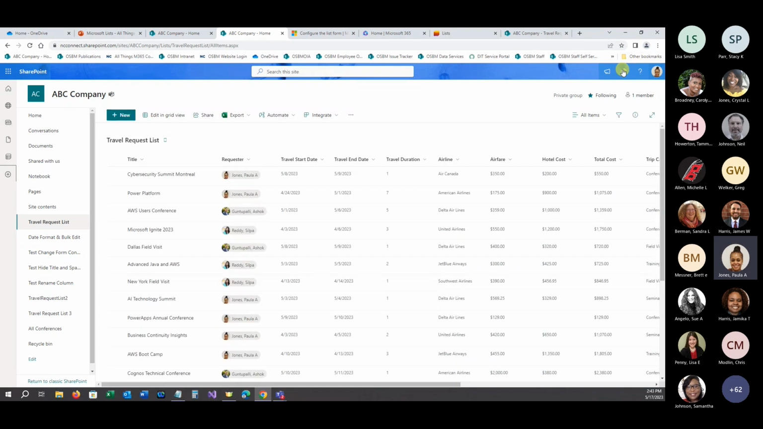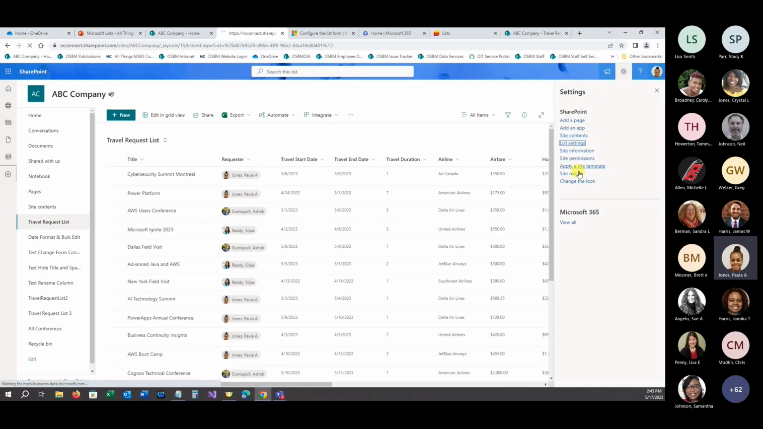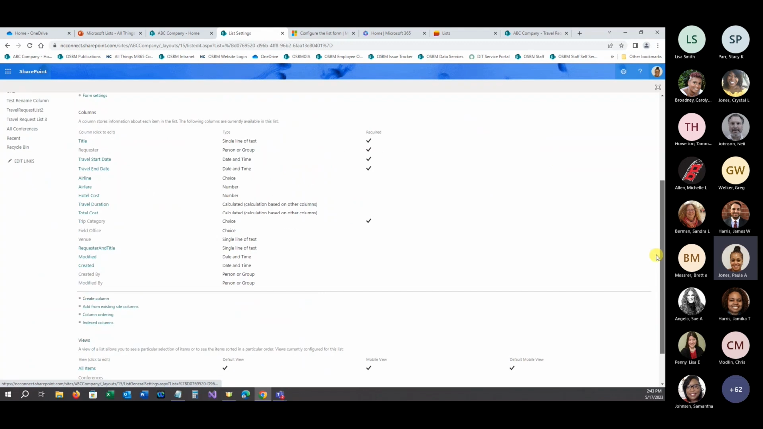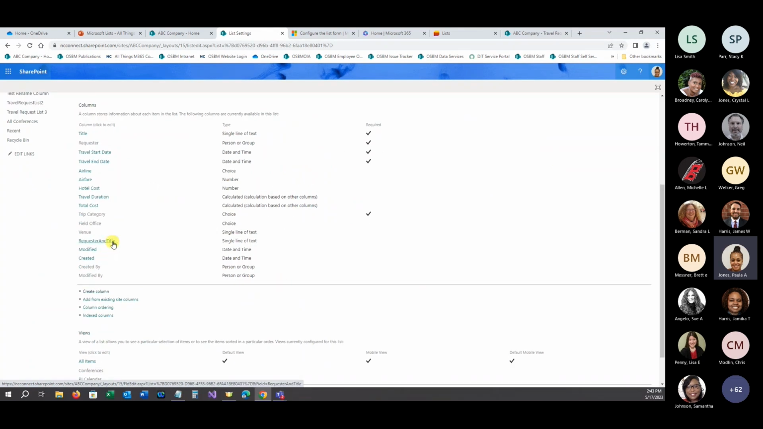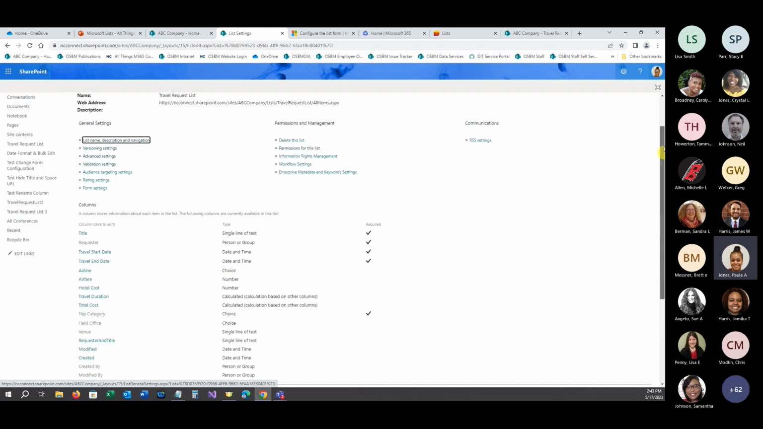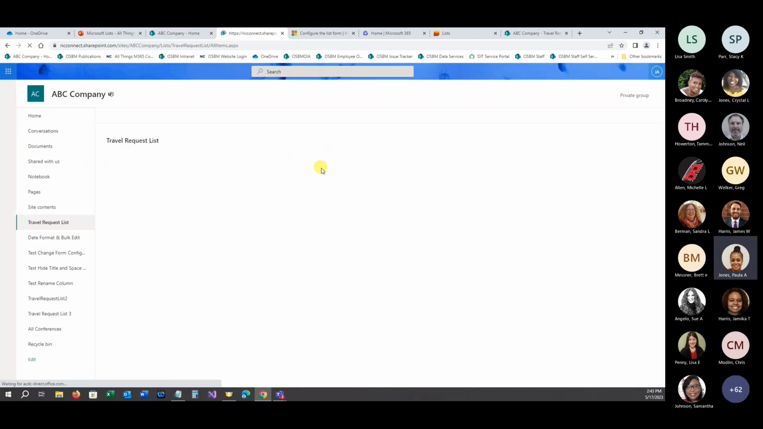I'm going to go to settings here to look at the columns, list settings. I created a text column called requester and title. It's a single line text, and that Power Automate flow, when an item is created, concatenates both the requester and the title, and adds it to this field here, requester and title. So since I did that, I can create a calendar.